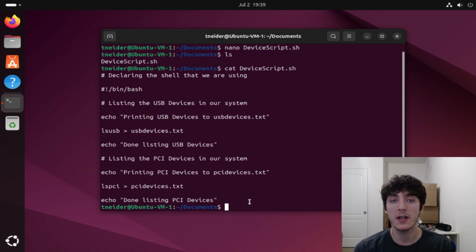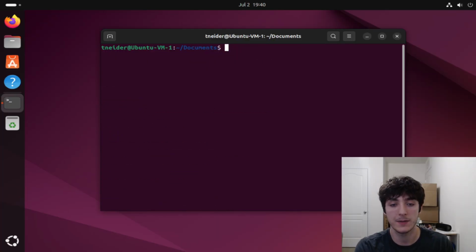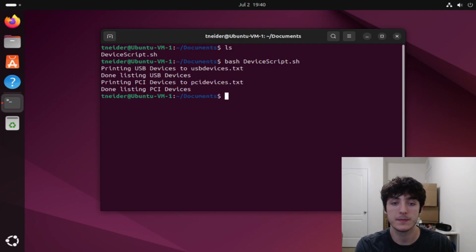Now, if you want to run a bash script, there's a way to put it in the environment where you can just run it directly from your command line by typing it. And you can also use aliases to maybe make it shortened or more readable. But in this case, because we are using the device script file, if we do ls here, we can see it. You're going to use bash to signify that you're using the bash shell. Then we're going to do device script .sh.